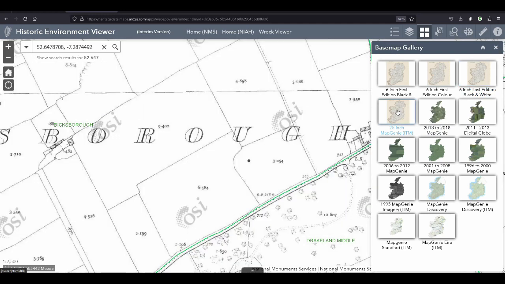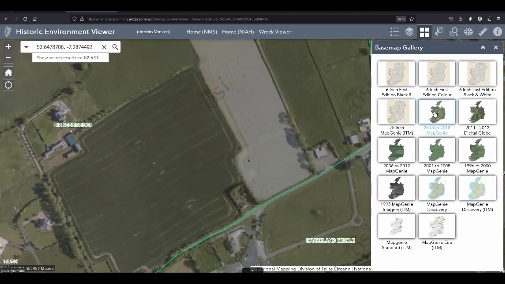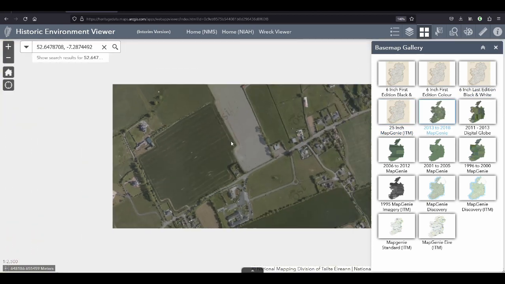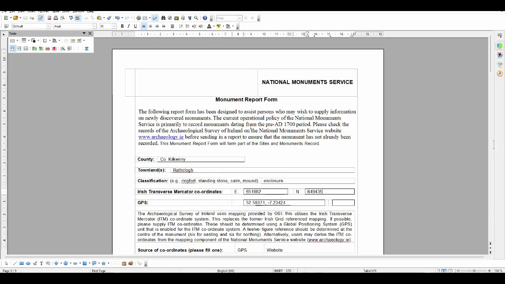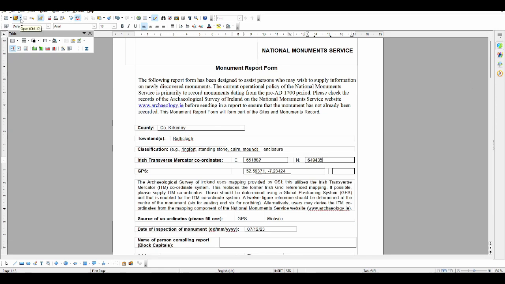And same on the 25-inch map. So it's not on any of the Ordnance Survey maps. We've done our due diligence. It's not recorded. And then we can start writing the report. I will use the same form that I used for the Rathclough one. I'll just have to save it under a different name.